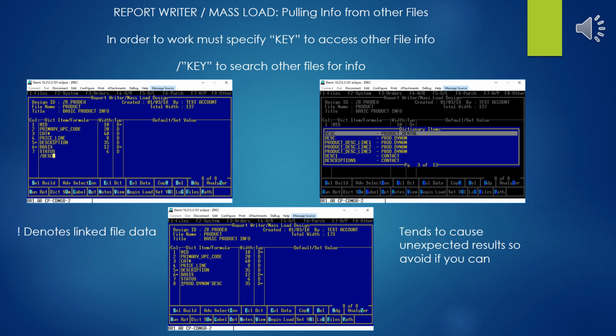Once I've done that, you'll see the attribute shows in that bottom screen there with an exclamation point in front of it. It's a visual indicator that the data in that attribute is actually from another file in the system and not the product file in this case.